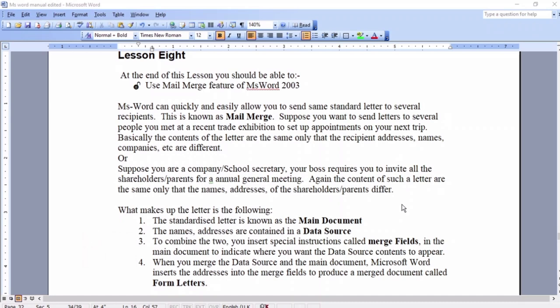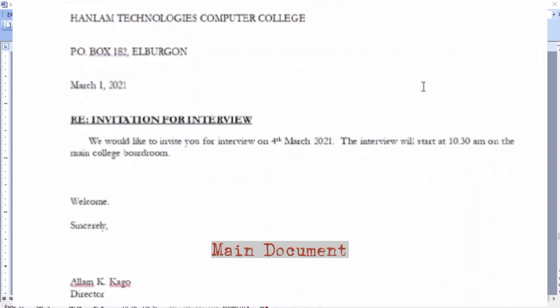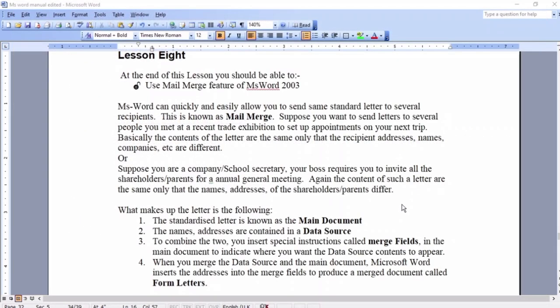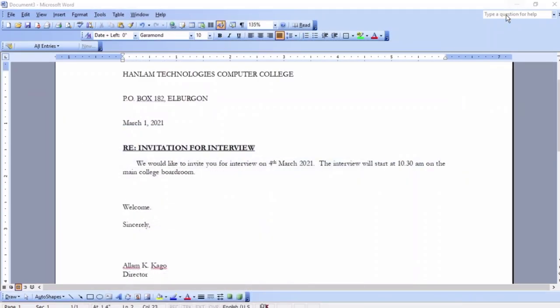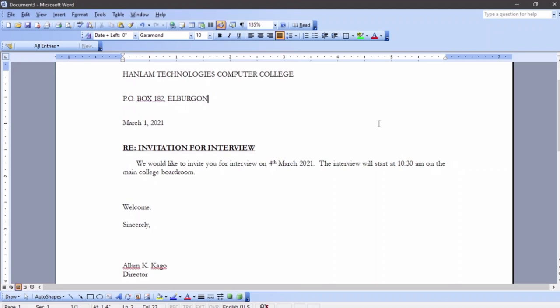So that letter has two main components. We have the main document, which is the standard letter, and we have the data source, which contains the list of the recipients. So I have already composed that letter, and here it is. So this is an invitation for an interview. It's just for the sake of showing you guys how we use mail merge.